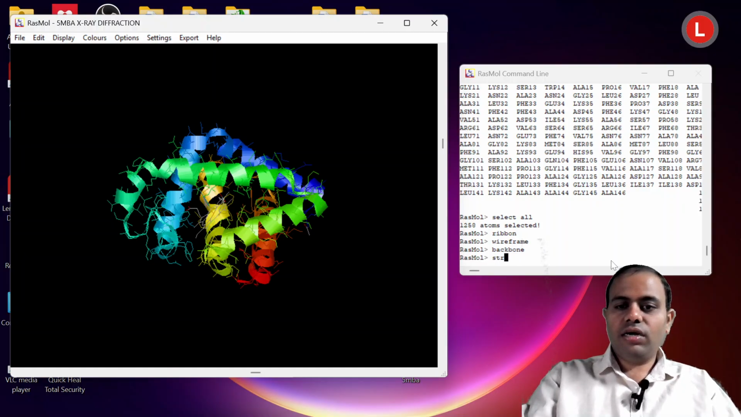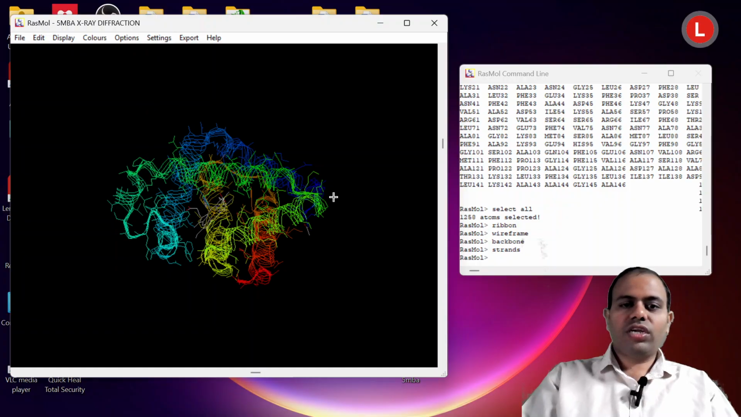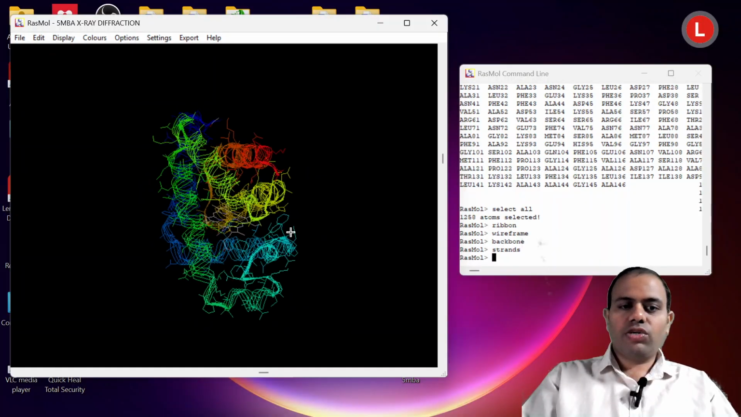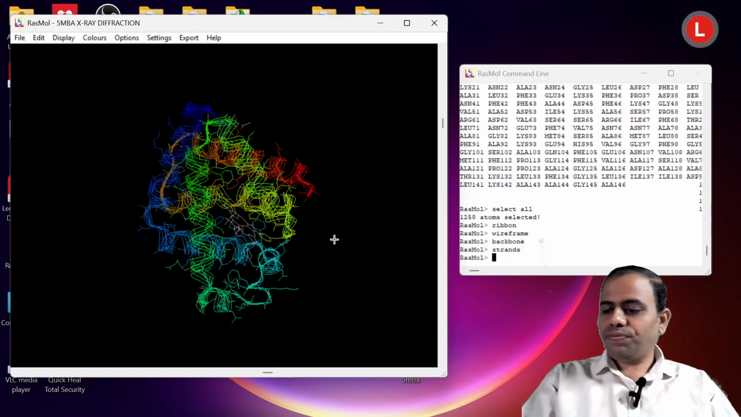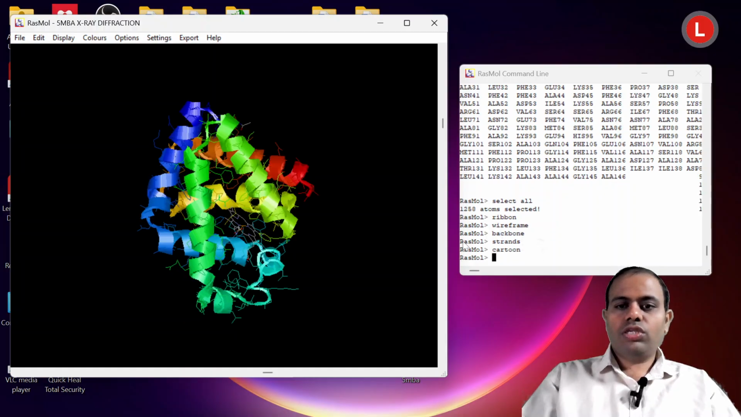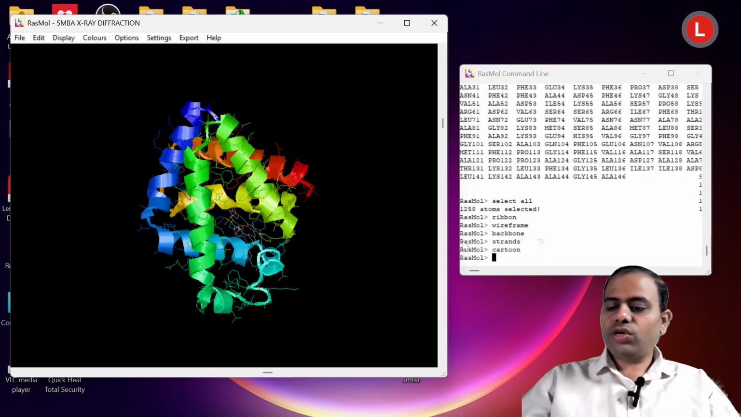So let's see strands. You can see the structure in strands command. So this is how you can execute various display commands. Now let's put cartoon. So this opens up in the cartoon command. So this is how you can execute various functions in RasMol.